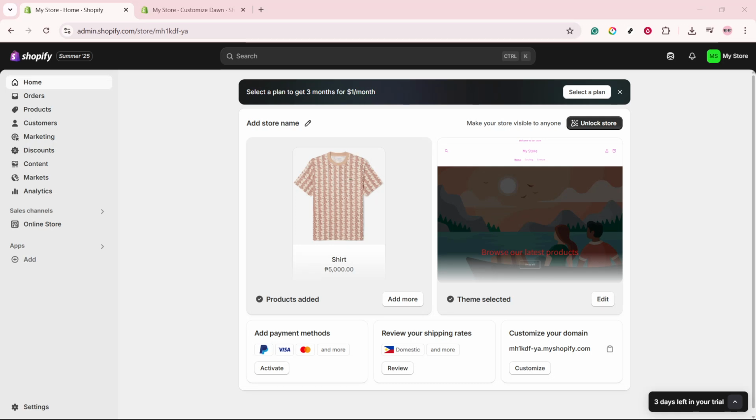In today's video, I'm going to teach you how to remove apps from your Shopify store. Whether you're looking to declutter your store, improve performance, or simply get rid of apps you no longer use, this guide will walk you through the process step by step.